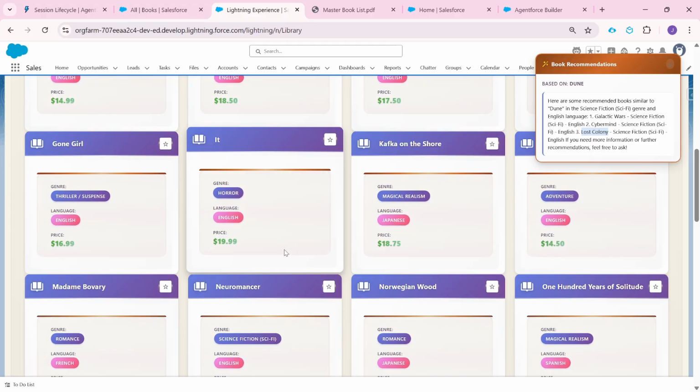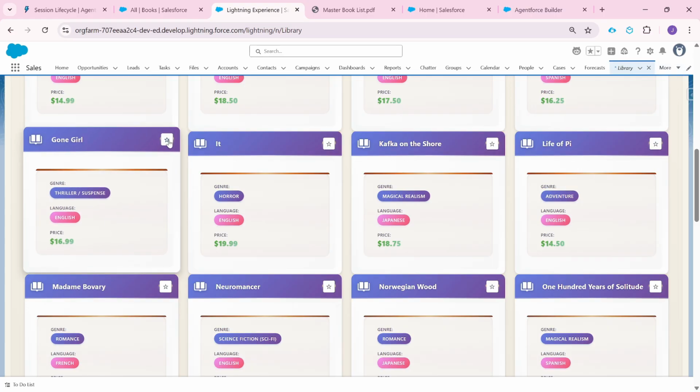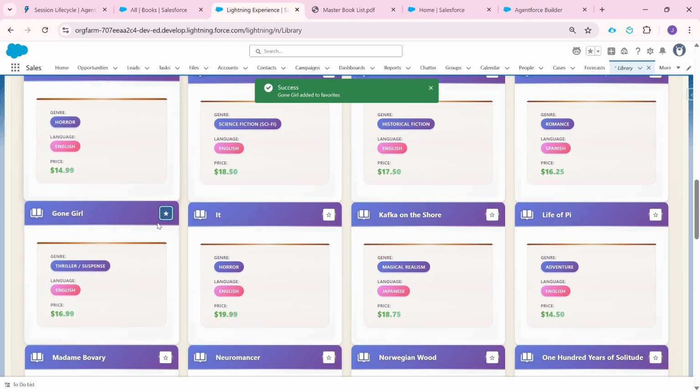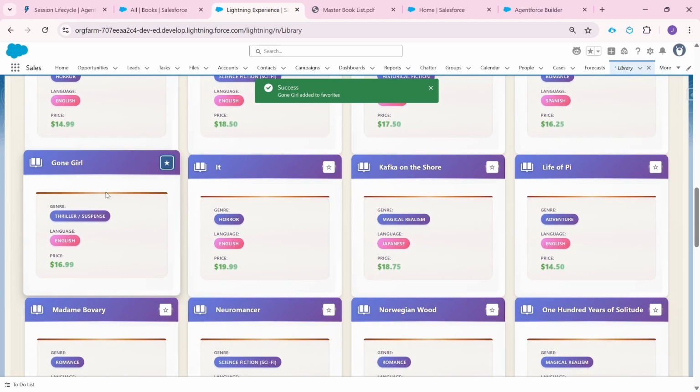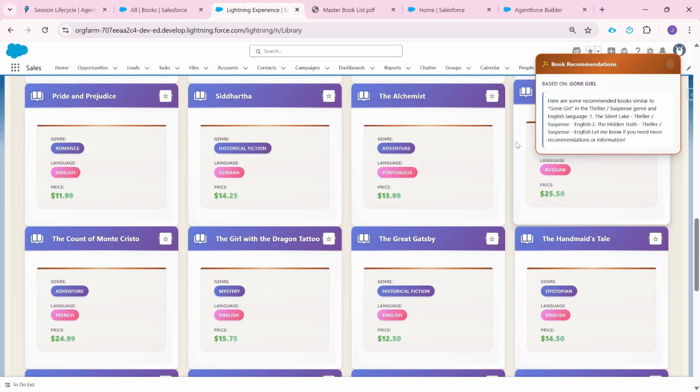Similarly, let's say maybe this one, it's a thriller book, Gone Girl. Let me mark this as favorite. Maybe I can close this, and I'm going to mark Gone Girl as my favorite. Again, the same thing is happening. The agent is going to be invoked, passing the current book that the user has selected, the current genre and the current language. And again, here are some recommended books similar to Gone Girl in the thriller suspense genre and English language: The Silent Lake.